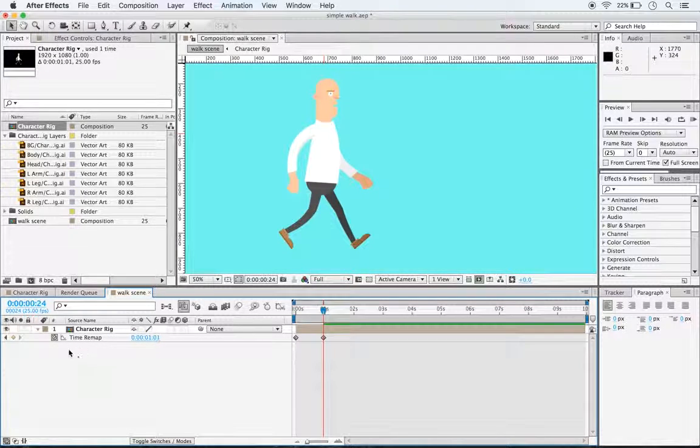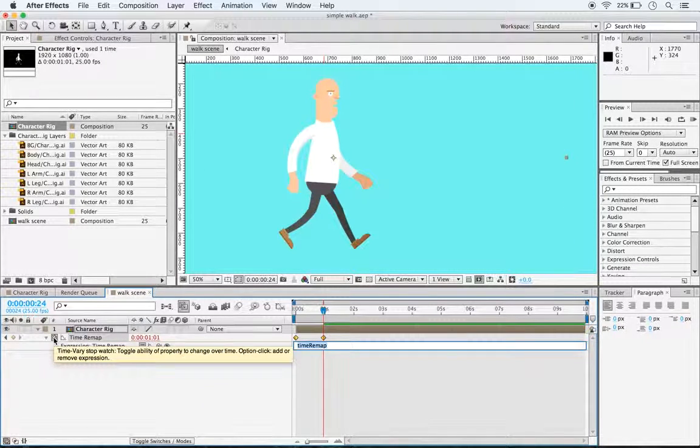Because we're applying it to the time remap, I'm holding Alt and clicking on the stopwatch for the time remap. You have to press Alt. If you don't press Alt on the keyboard, it will just get rid of all the keyframes that exist within that. Okay, so time remap is an expression on its own.